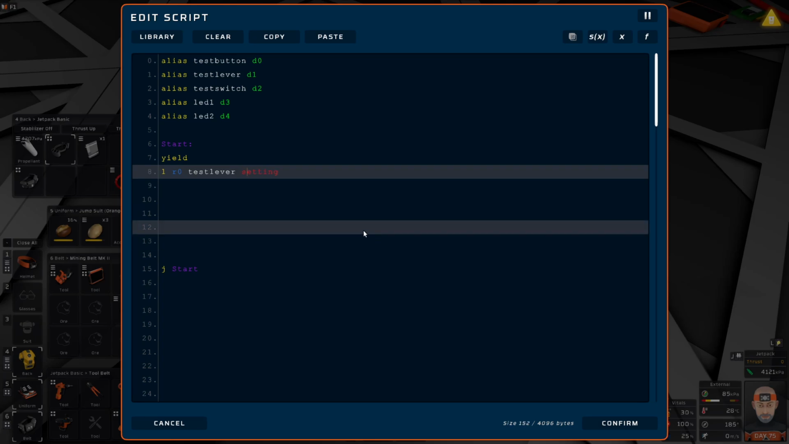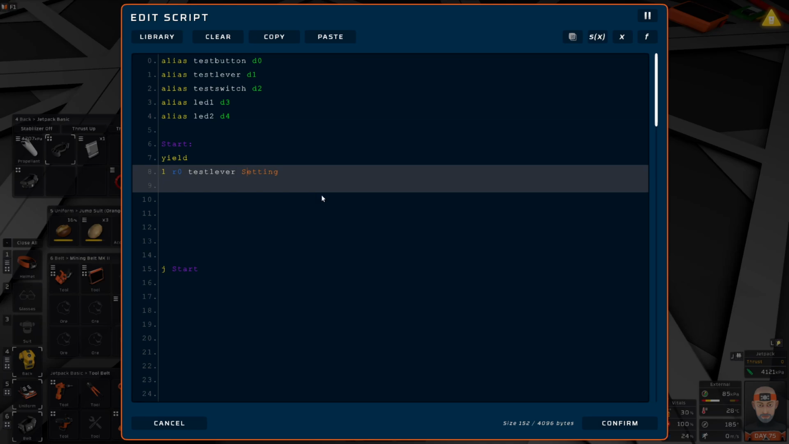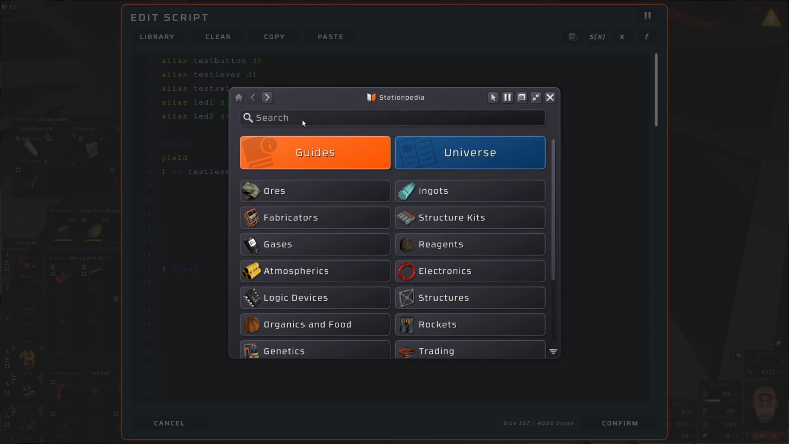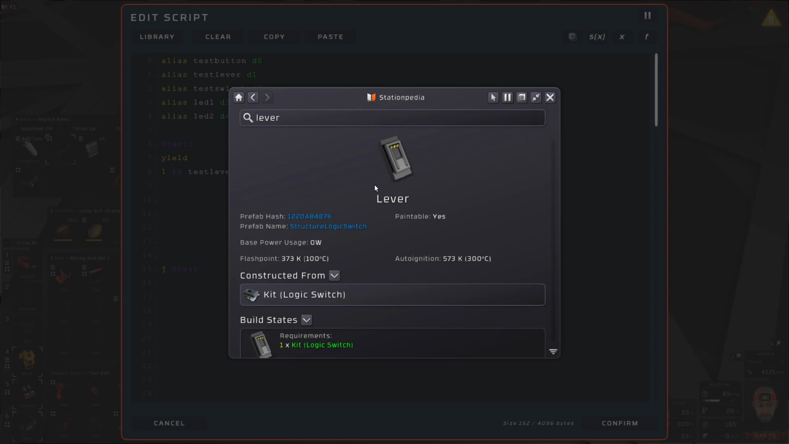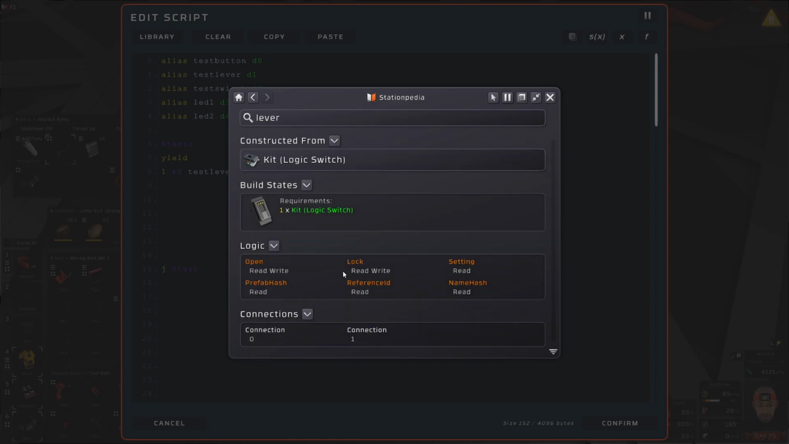If I put setting in there, it's red. It's going to give you an error. All the logic types are capitals, and you can get logic types by going into lever. So if you do lever and come down, here you go, setting. This is the logic types that you can read.